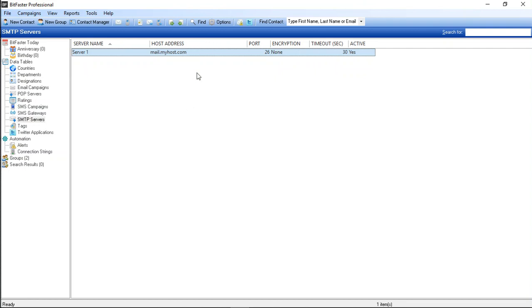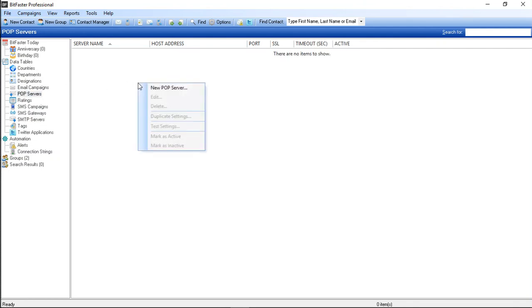Once you have configured this, you will also configure a POP account. Now, why do I need a POP account? As I told you earlier, BitFaster can manage bounced messages. You will need a catch-all account and you will need a POP account. So just make sure that the catch-all account is pointing to this particular POP account. The configuration of this will depend on how your email host provides the information.